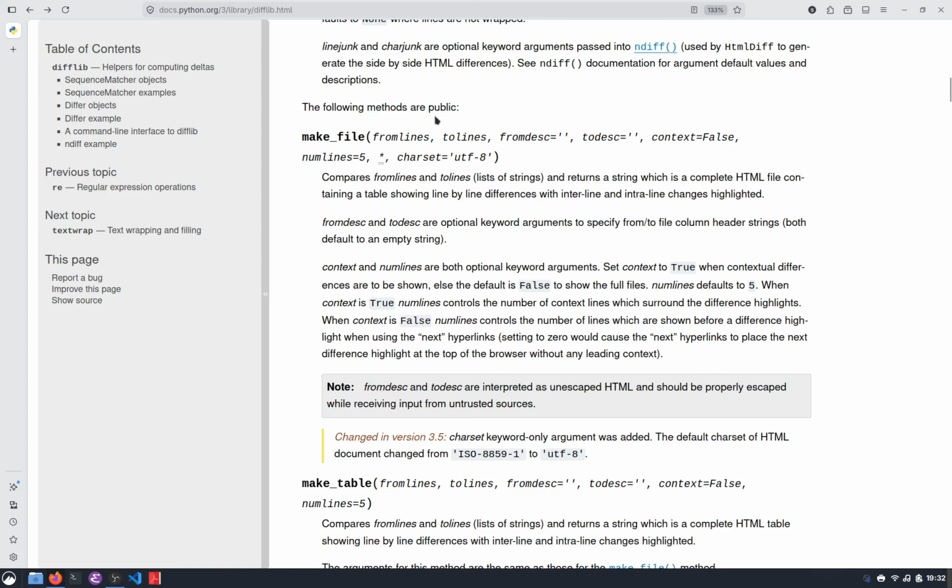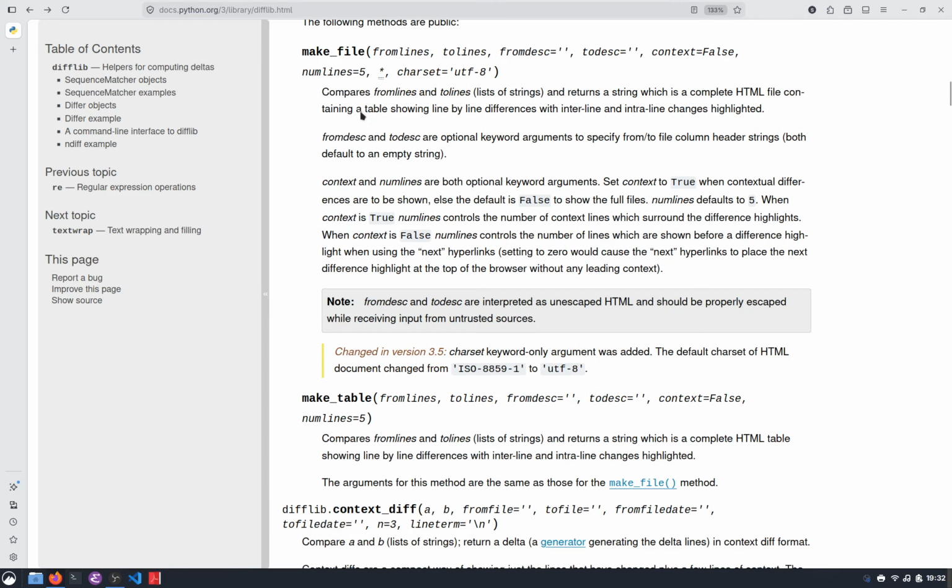Now we look at the public methods. The first function is make_file. It has arguments from_lines and to_lines, which are mandatory arguments. Then it has from_description, to_description, context. The default value of context is False, num_lines is equal to 5, and then a list of arguments, and charset defaults to UTF-8.